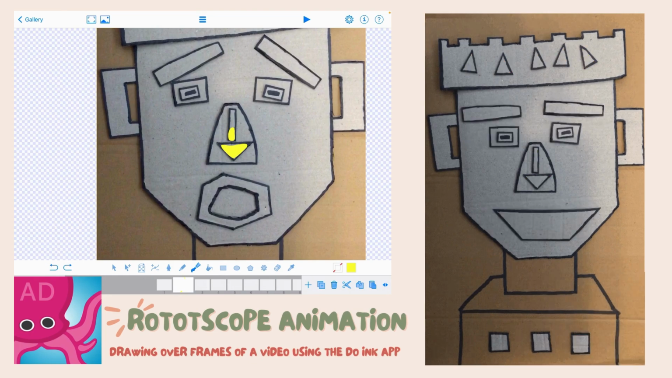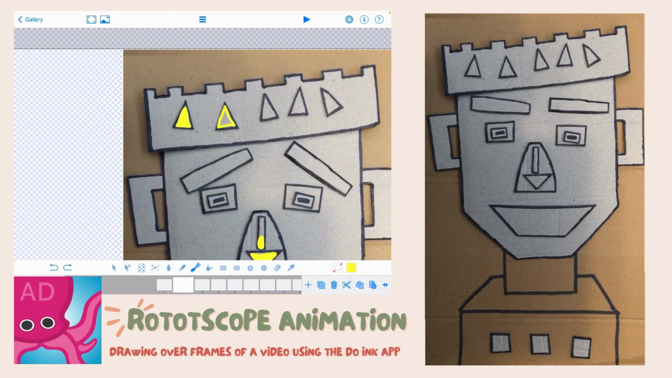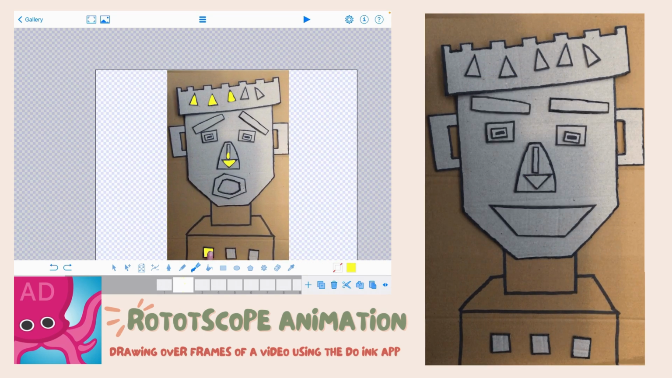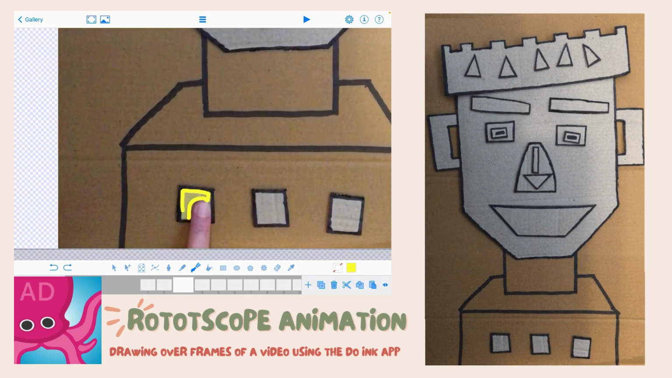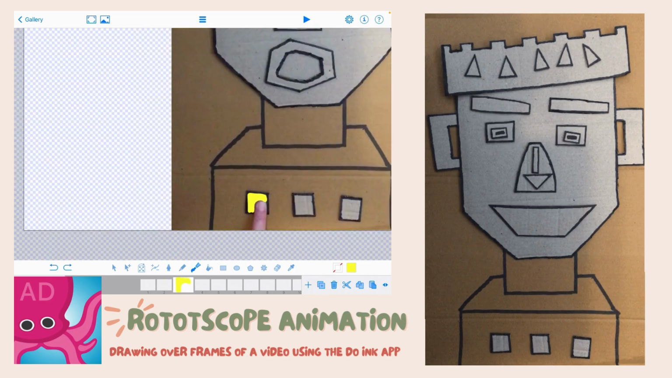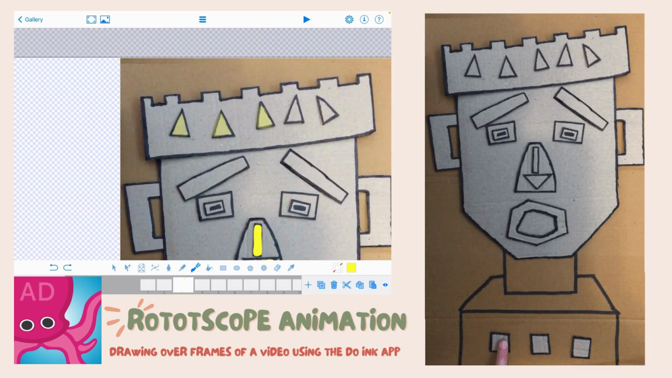As an extra layer of magic, I challenge students to try rotoscope animation using the Do Ink animation and drawing app on our iPads. So we pull in the stop motion animation video and we take it frame by frame and literally draw over the frames to make the buttons and the robot seem to light up in response to the buttons being pushed.